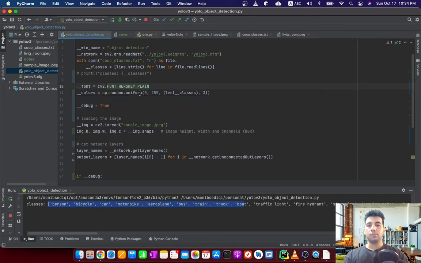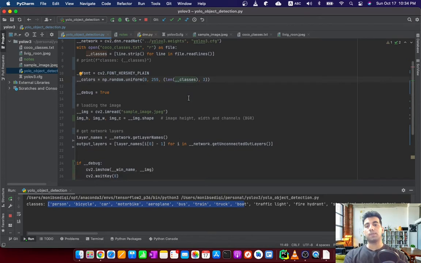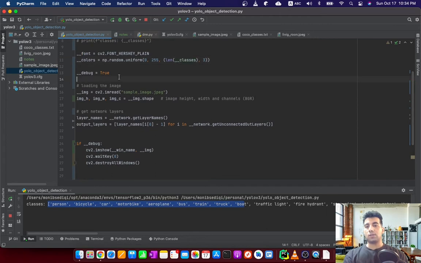So in here we use 80 colors, assuming that if in an image there are 80 objects, all these objects that have been listed by the COCO dataset have been detected. We just use the length of these 80 classes and then generate that many colors. And this is just another flag that we will use to whether visualize our image or not, so it's acting like a switch.